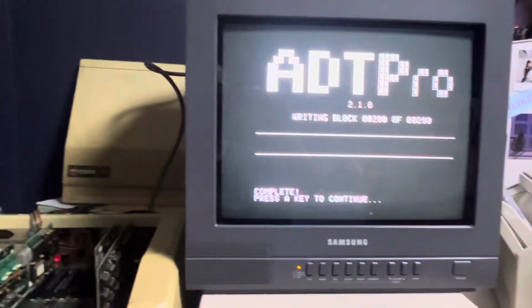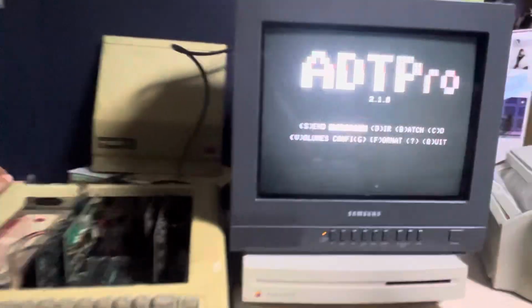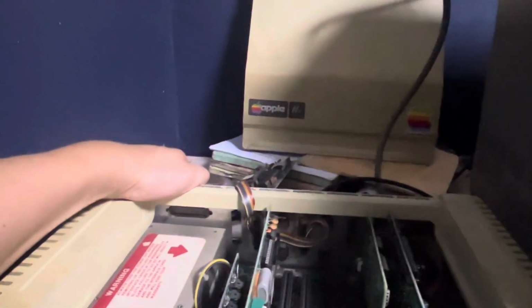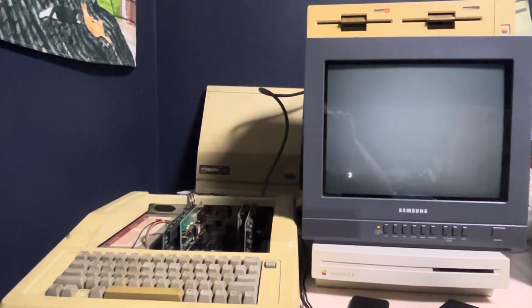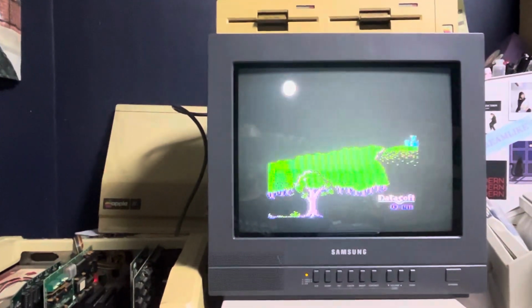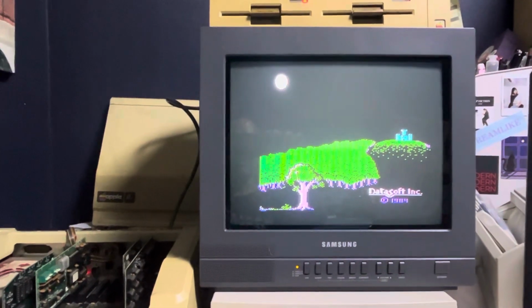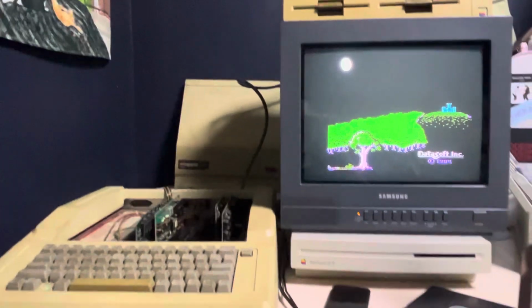Okay, this is complete, and then I will reset the computer. Automatically, the computer loads disk A, floppy disk A, and then as you can see, we can start the Conan game from disk drive A.